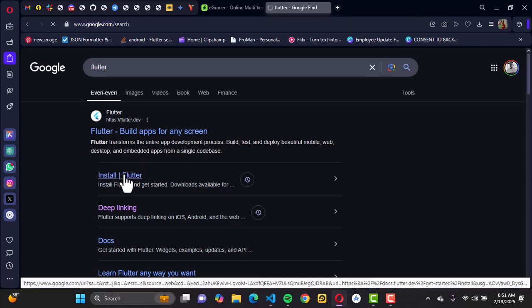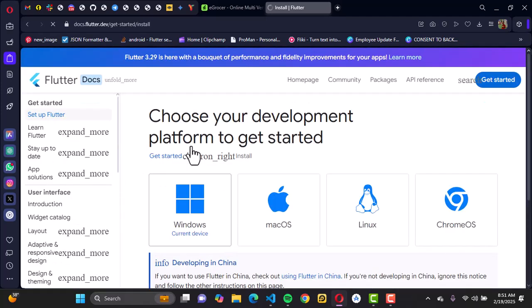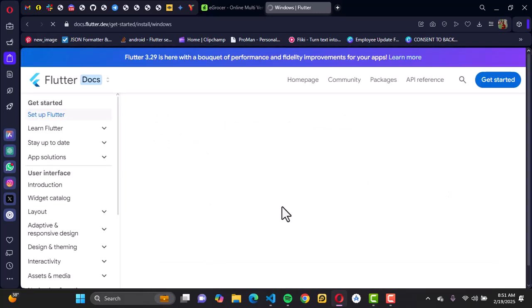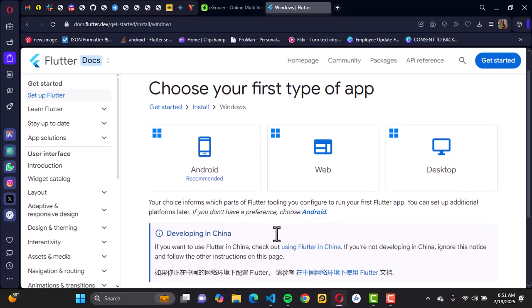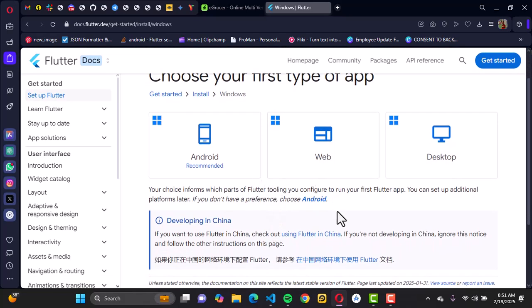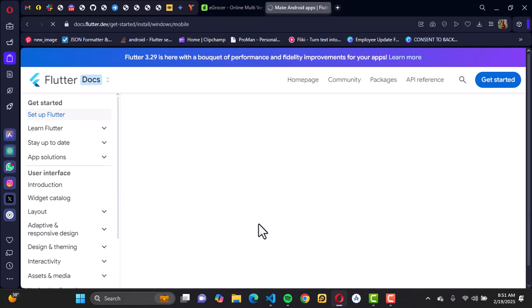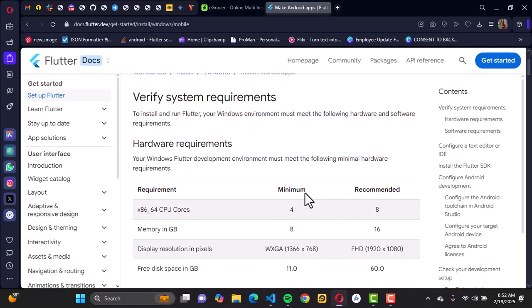Just head over to the Flutter documentation, where you could directly install Flutter and get started with developing with Flutter. So this is the Flutter documentation. You want to go ahead and choose your preferred platform to get started. In our case, we're going to be using Windows. The next thing you want to choose is the type of your application. Is it Android, or is it web, or is it for desktop? For this script, we're going to go ahead and choose Android, and then you can start building with Flutter on Android or Windows.